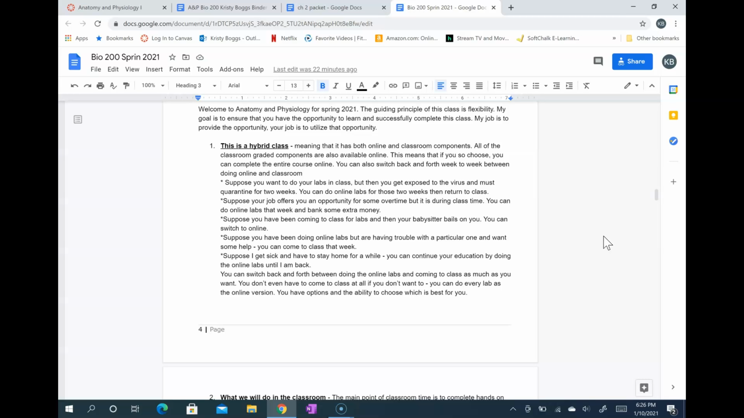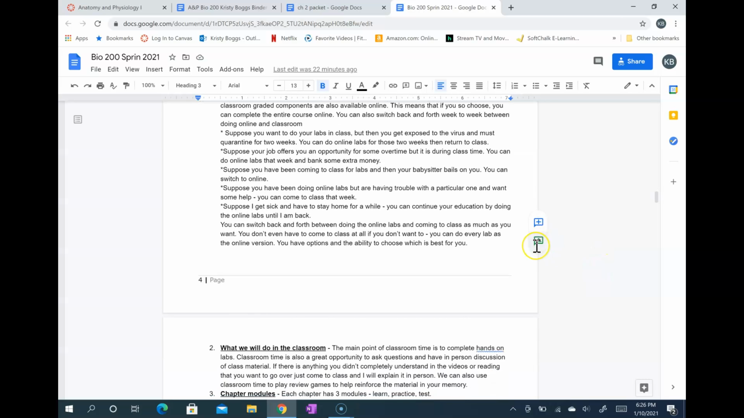And you can switch back and forth week to week. It's not like I'm asking you now to make a semester-long commitment. You can just see how each week is going and choose which you want to do. I even put some different scenarios in here to give you an example of that.